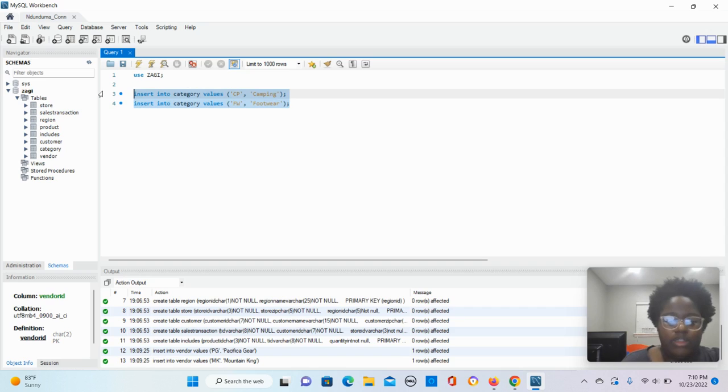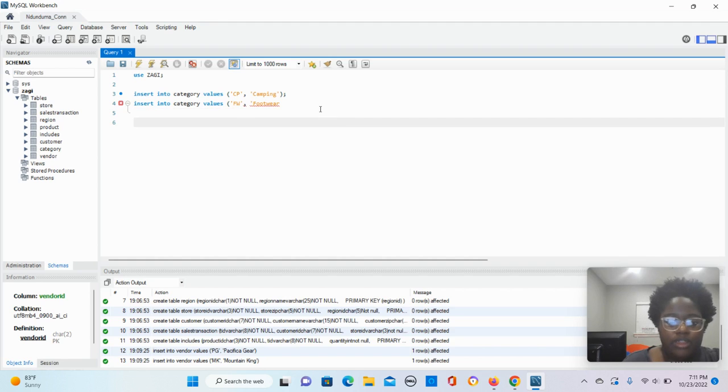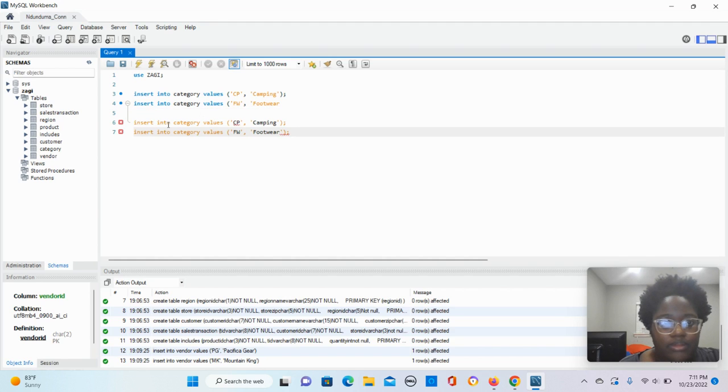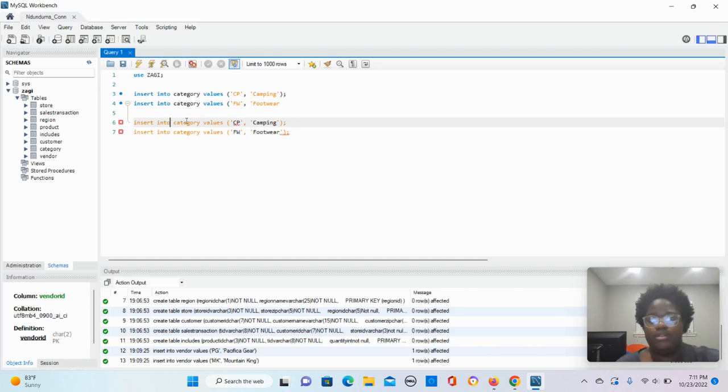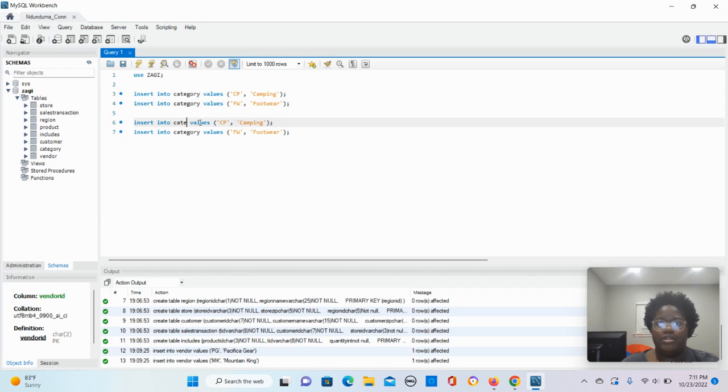And we'll just copy these two and repeat it with the other values that we have inserted into the table. Category, we have the product.